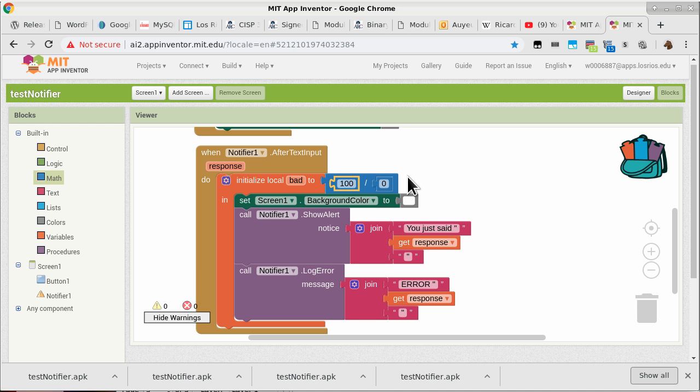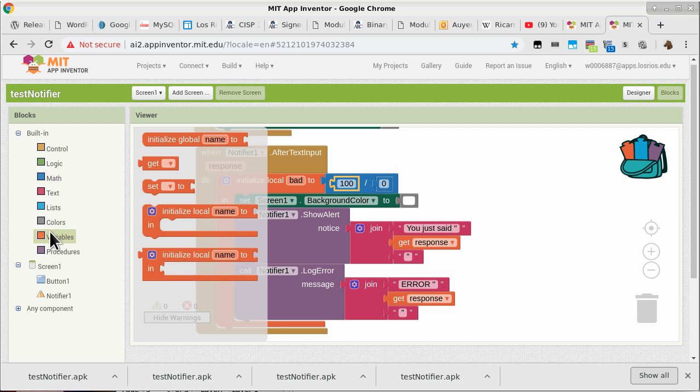And just real quick, you grabbed the initialize local bad from variables? Okay. Yep. I can't see the colors on that sometimes. Oh, okay. All right. Cool, thanks.